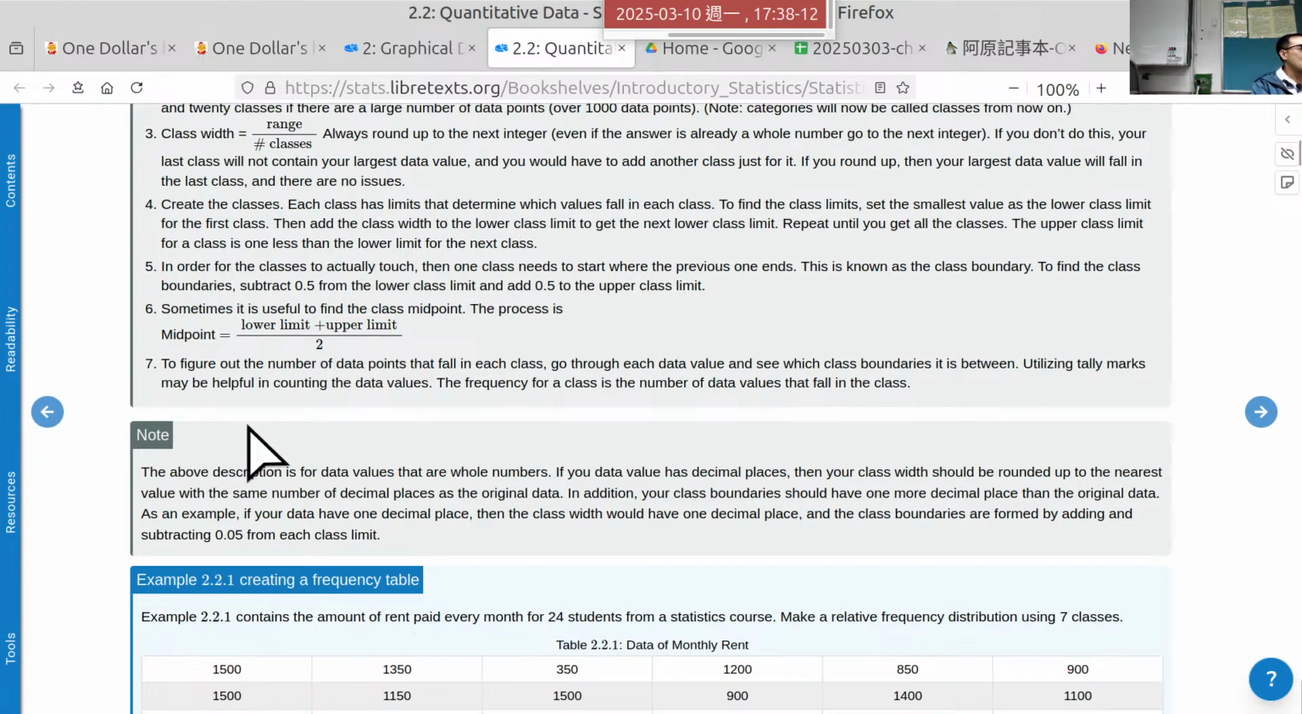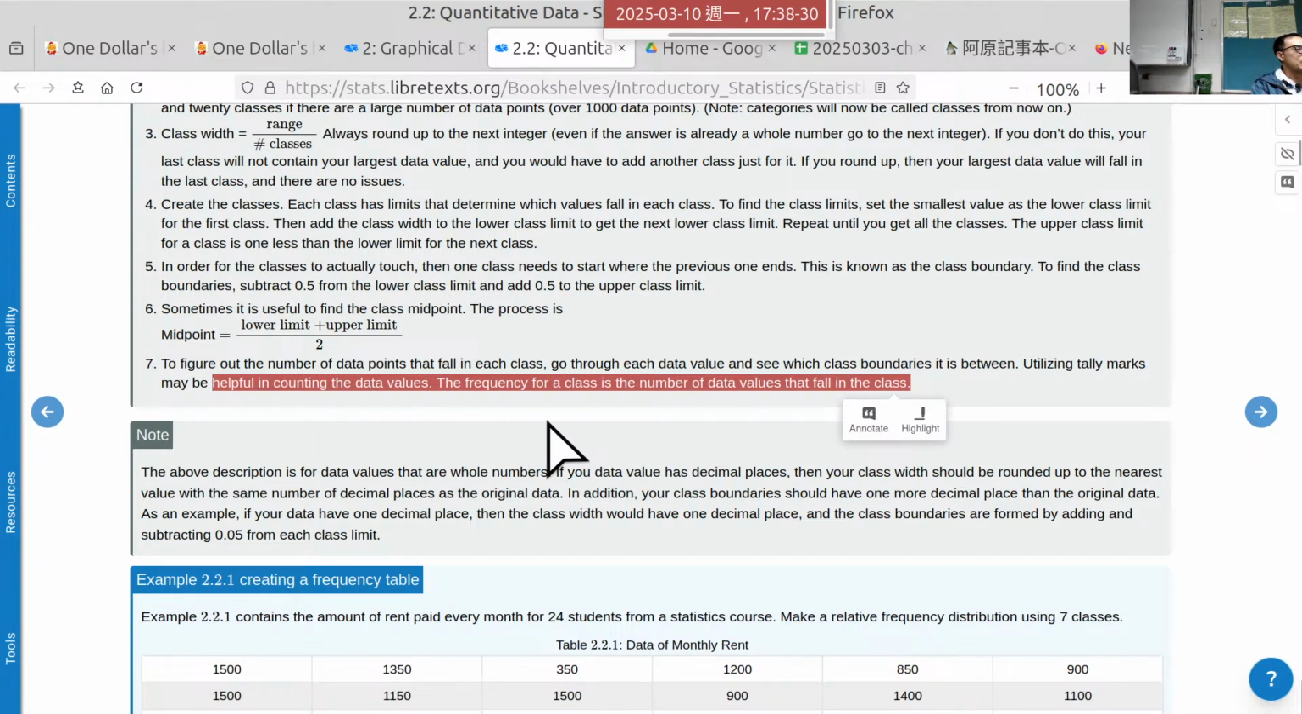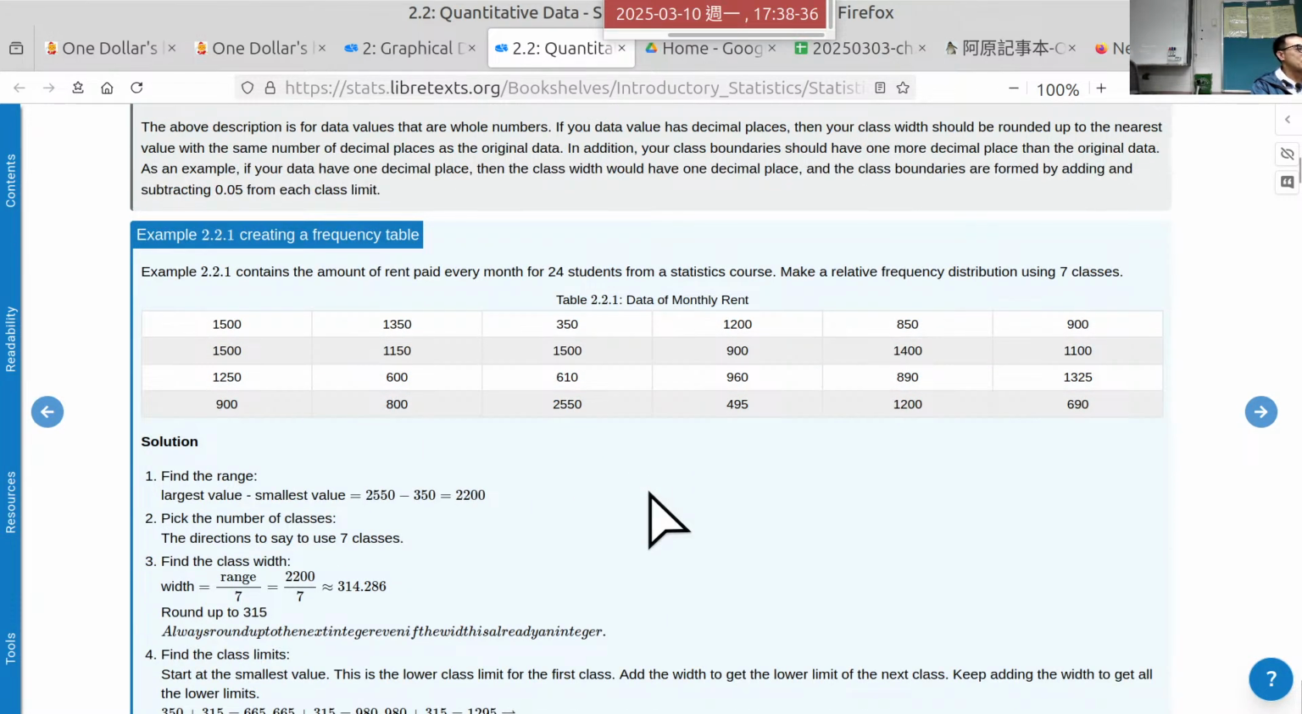To figure out the number of data points that fall in each class, go through each data value and see which class boundary it is between. Use tally marks to help count the data values. The frequency for a class is the number of data values that fall in the class. Okay, we can check this.